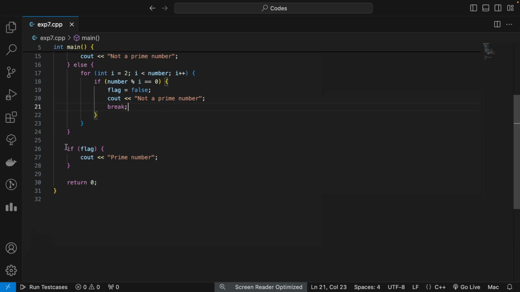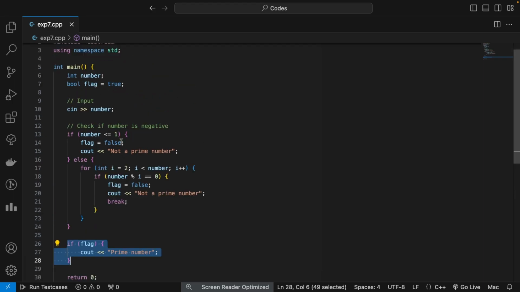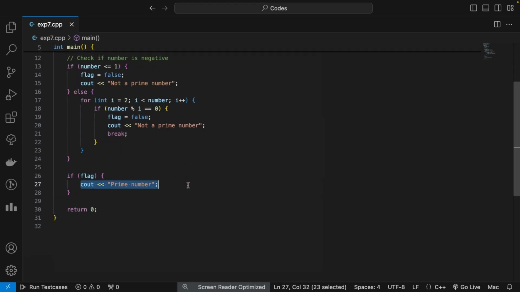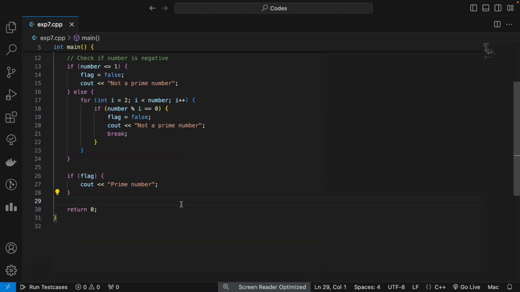At last we will check if my flag is still true. If my flag is still true, then I can print the given number is a prime number. And this code is perfectly fine.